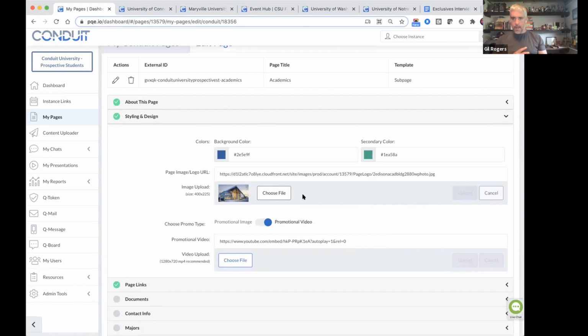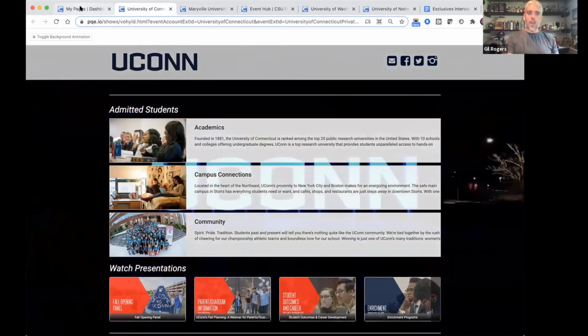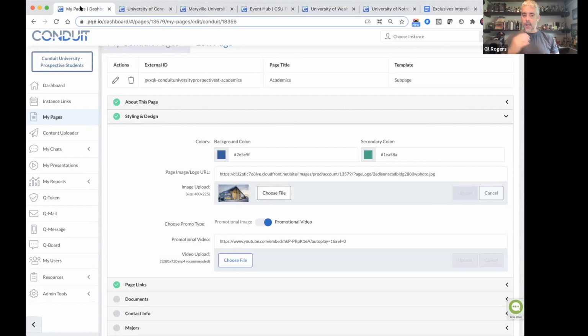As I go down into styling and design, this is where I have the ability to update the primary color or secondary color of the pages, the image that appears as this tile on the home page and in the corner on the landing page itself. All of these things update in real time. So you can check as you go. You're not going to break anything as you're making edits on your platform.